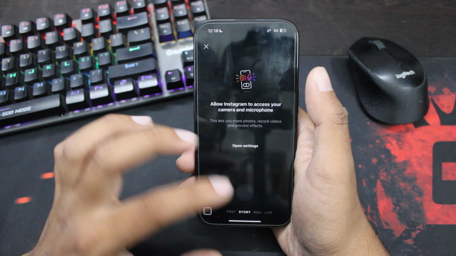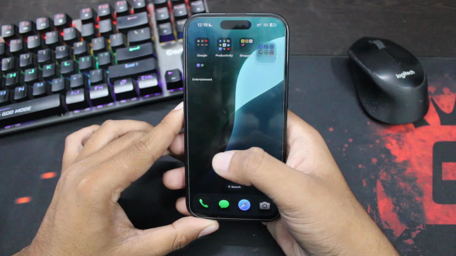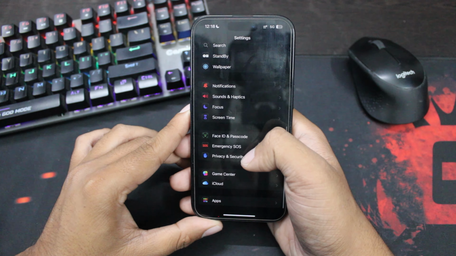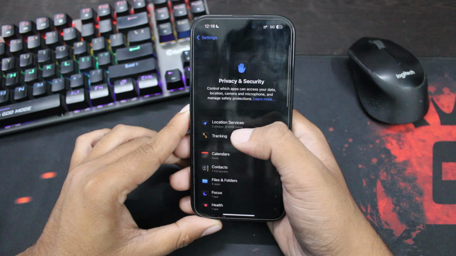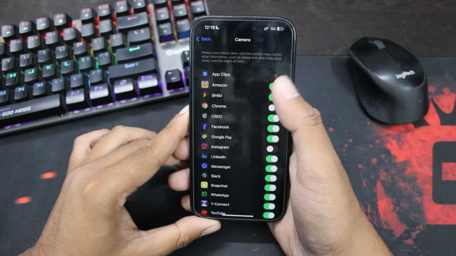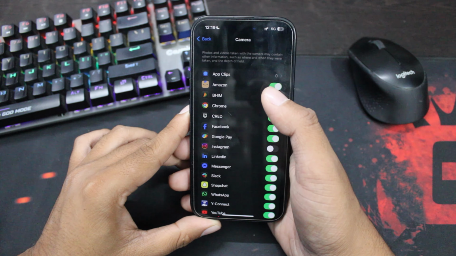So for this, go back to the home screen. Now, open the settings app. Now here scroll down and tap on privacy and security. In this section, scroll down and tap on camera. Now here you will see all the apps which can access camera.